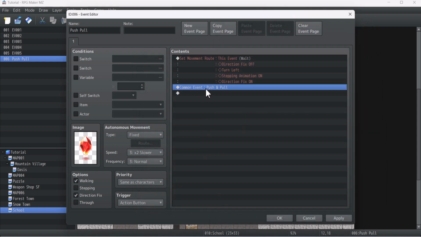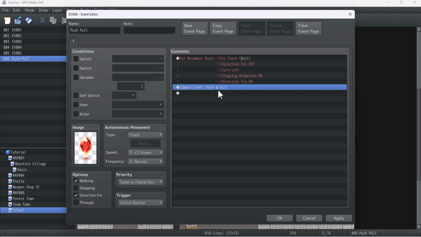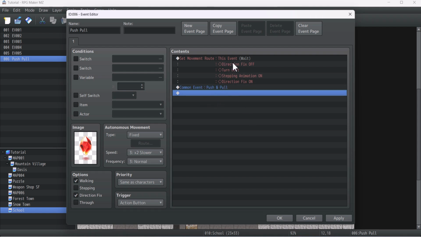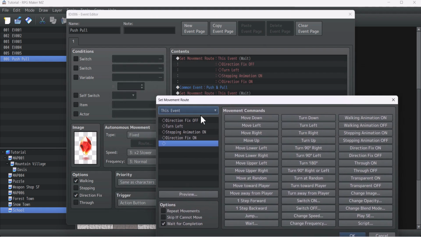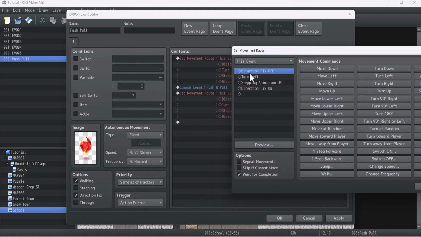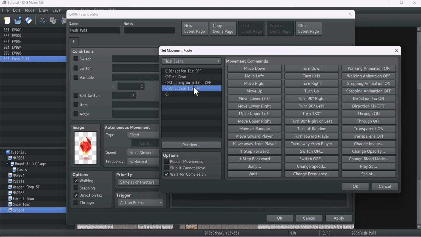Okay, after the common event, I want the sprite to return to its regular state. So after the common event, we make another move route, just copy it from this one, and then here, same as before, the direction fix is being set as off again, and this time I'm going to make it turn down, because the regular sprite is the down direction of this sprite. And I will set the stepping animation off, and the direction fix I will return to on.